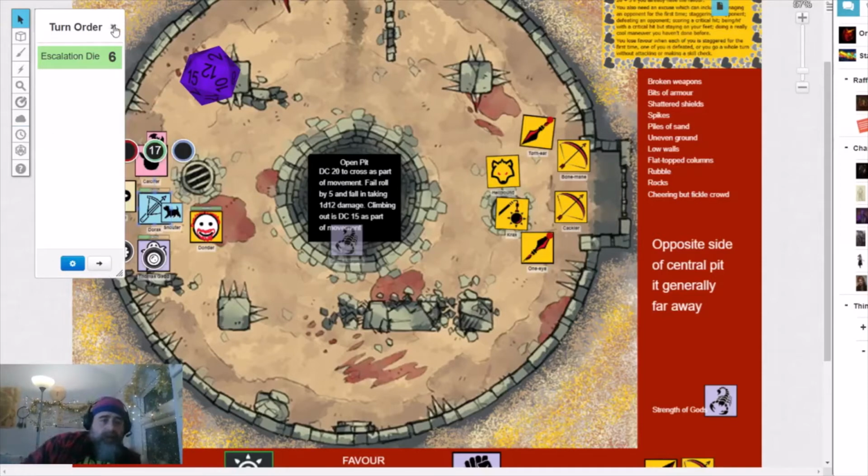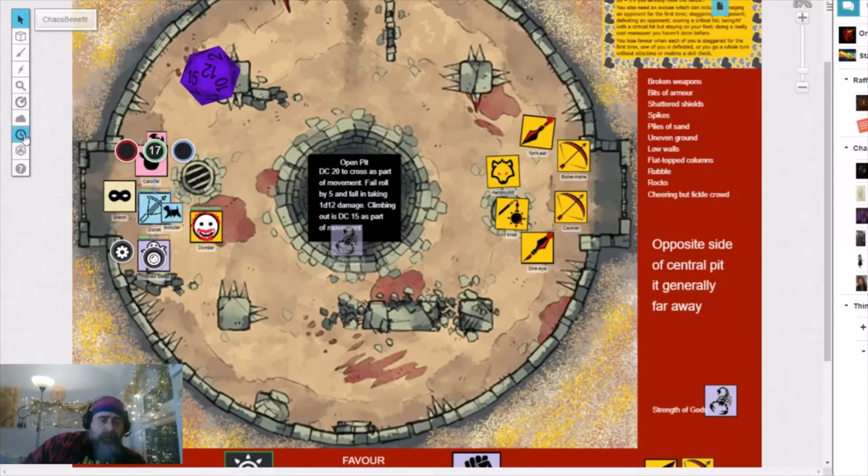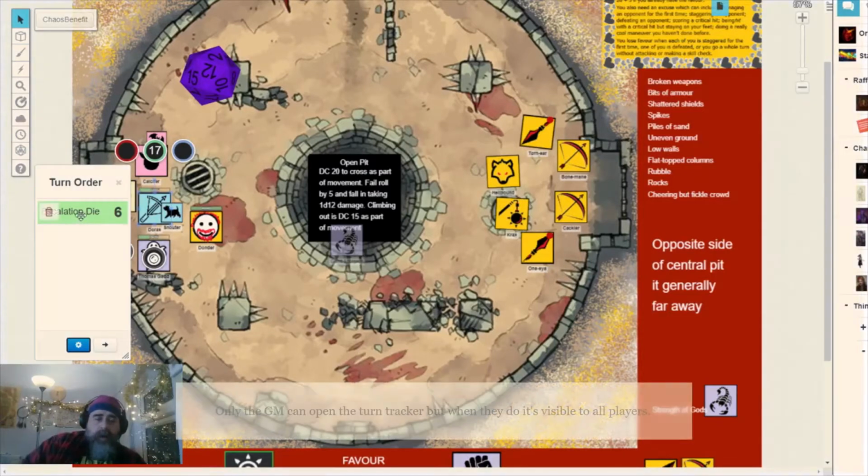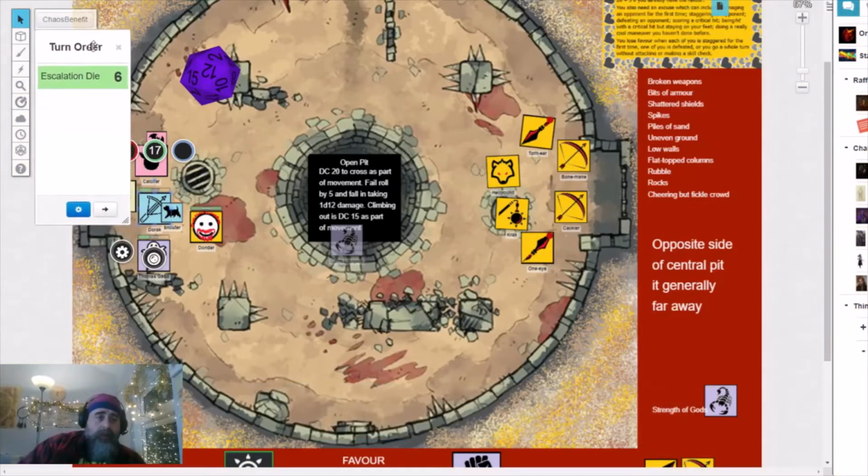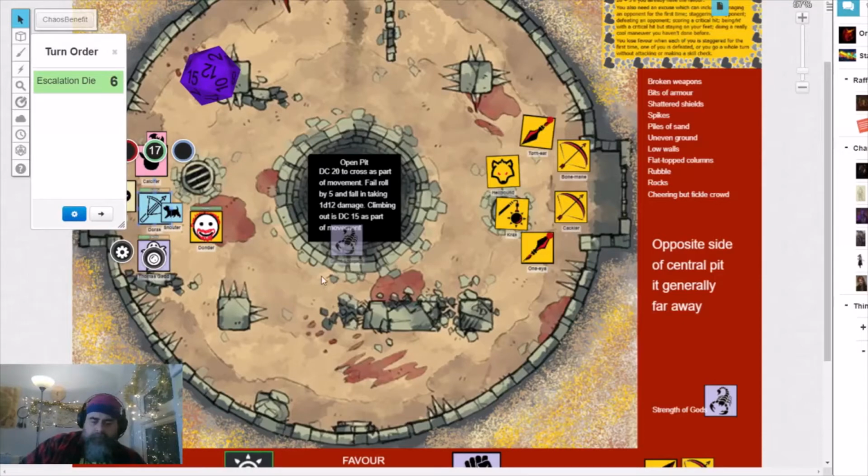So the turn tracker, the turn order, is hidden behind the little clock face. You click that and it brings up the turn order. I've got an escalation die set up at the moment. You don't need to worry about that unless you're playing 13th Age, in which case I recommend that you visit the Roll20 wiki and just look up how escalation die are put together.